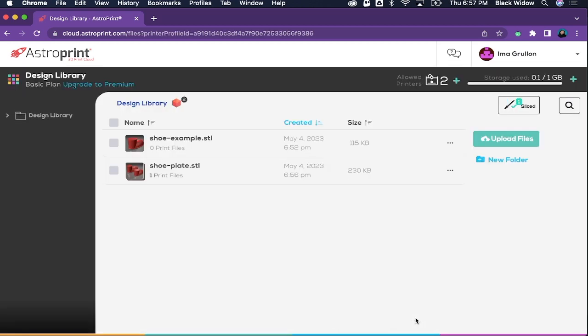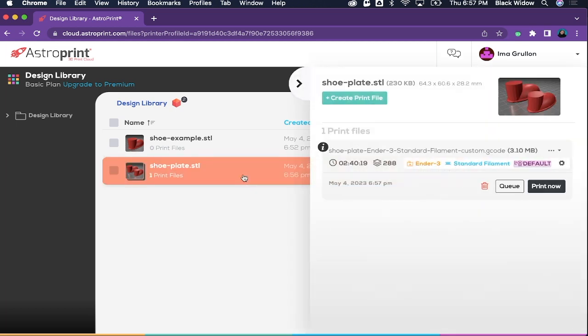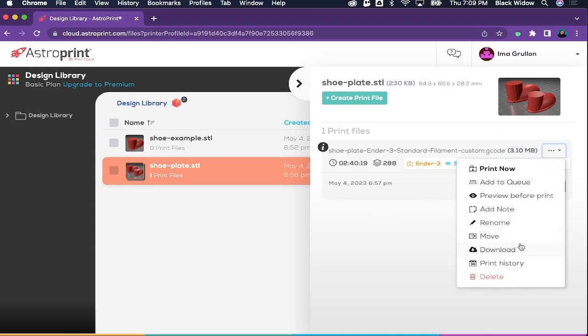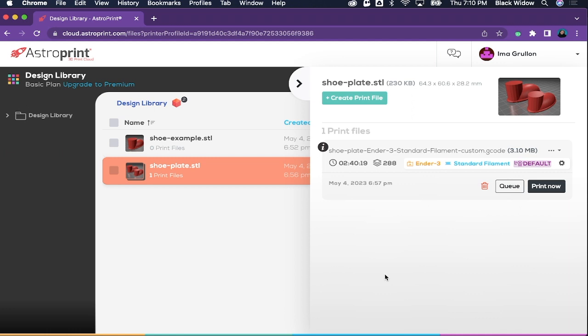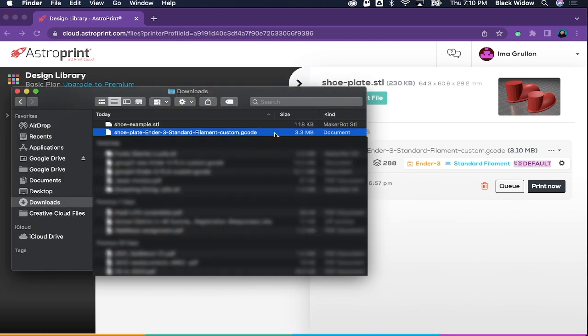You will be taken back to the design library, and after waiting for your design to be sliced, you should see that your build plate now has one print file ready. Select the build plate, and this side menu should appear. Here we can see our G-code file. You can also see an estimate of how long it will take to print this design. Select the three dots next to the G-code file and download. Now go to your downloads folder and find your G-code file. This is the file you will now upload onto the SD card and put into the printer.